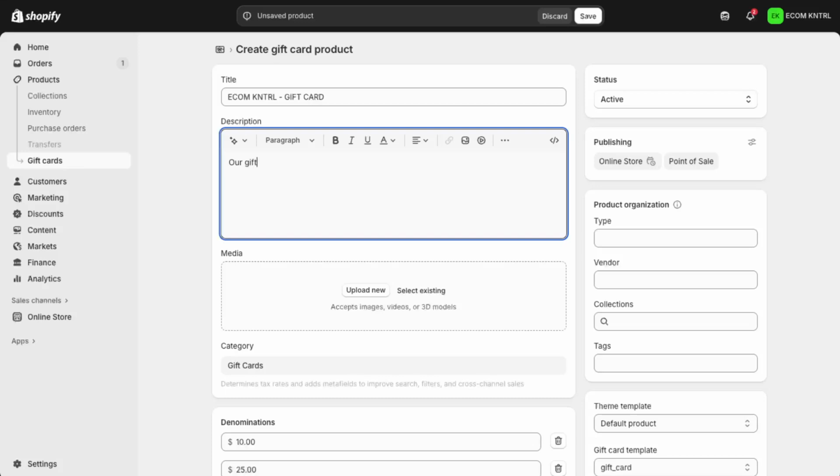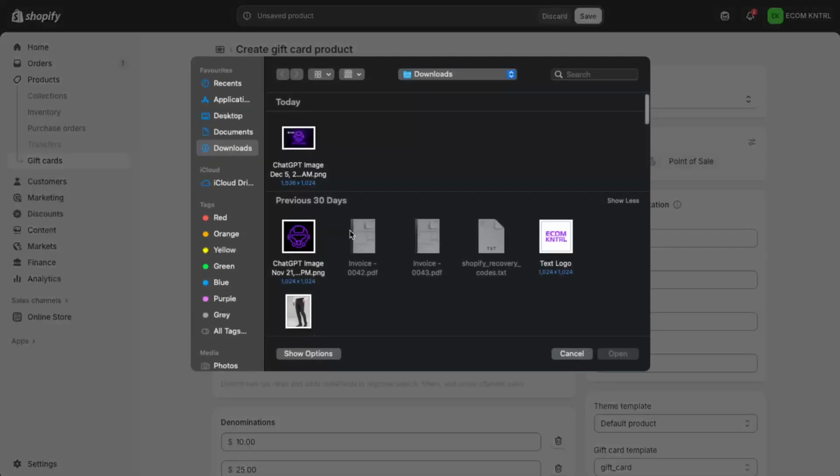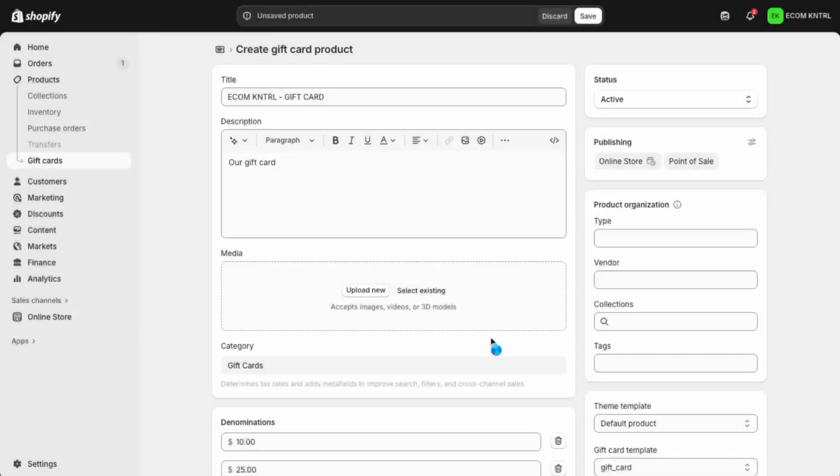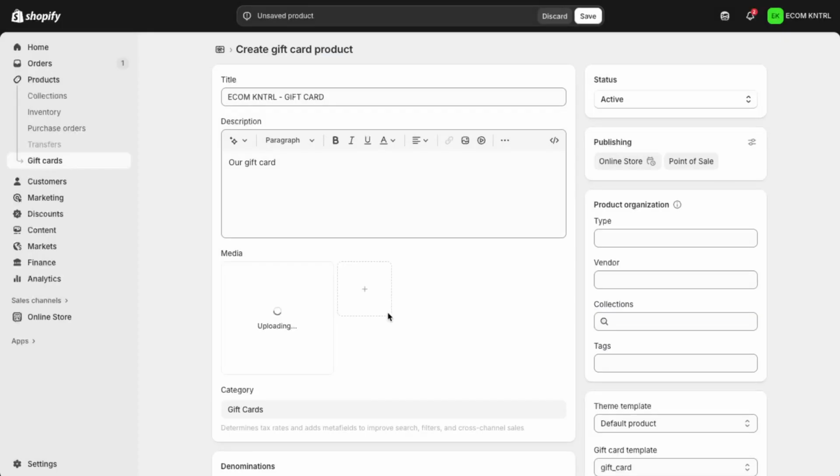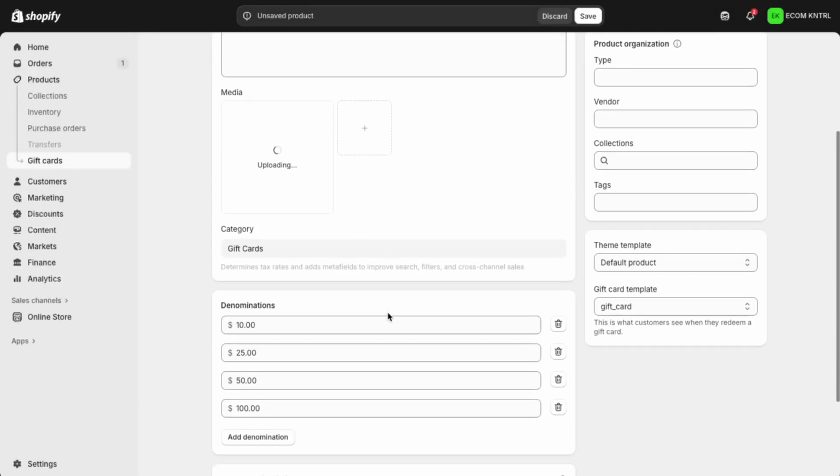Next, scroll down until you find the media section. Here you can upload a new image or select an existing one from your library. Choose an image that visually represents a gift card or matches your brand style. This image will appear on the product page, so make sure it looks professional and clear.